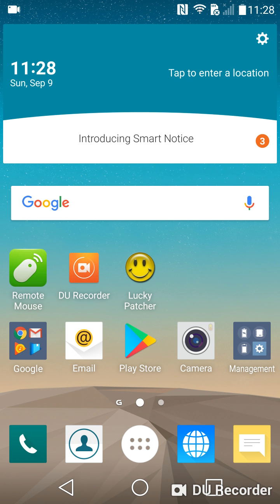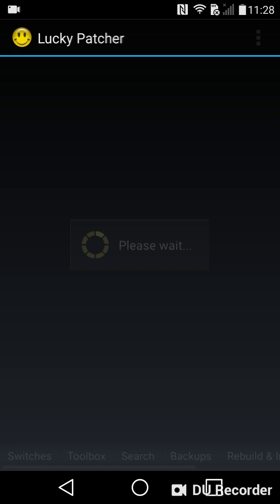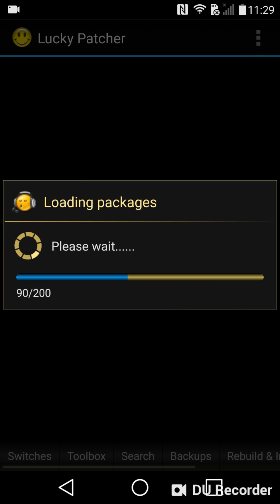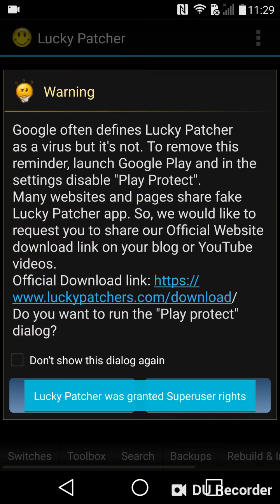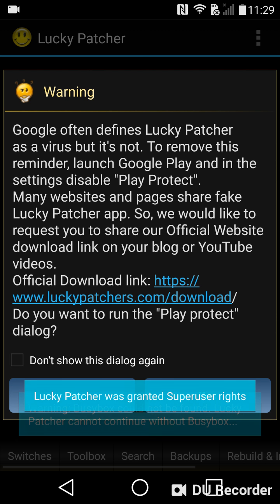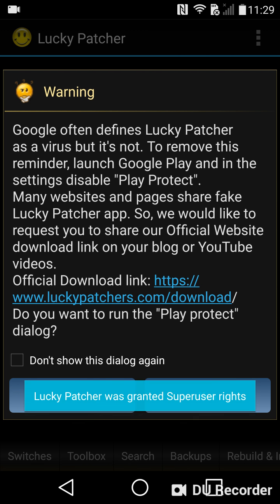Okay, let's go with Lucky Patcher. I'll have to wait a bit. Alright, I have root here, but you do not need root to use Lucky Patcher. Just for information, you do not need root. I used it before I rooted my phone as well.